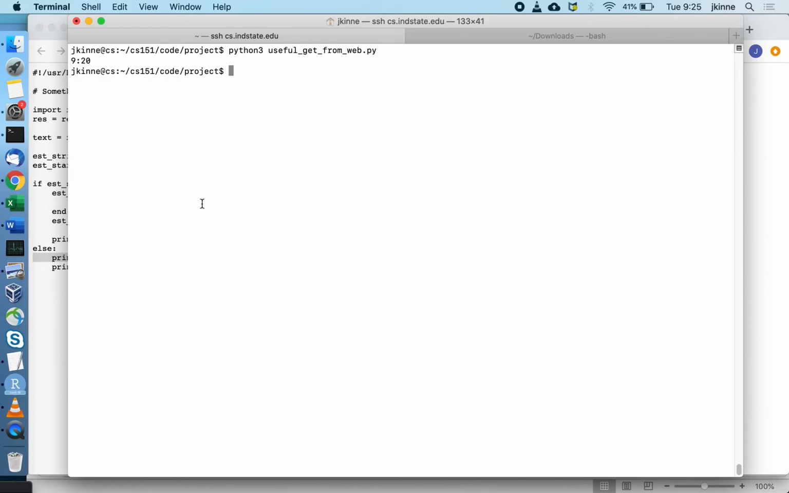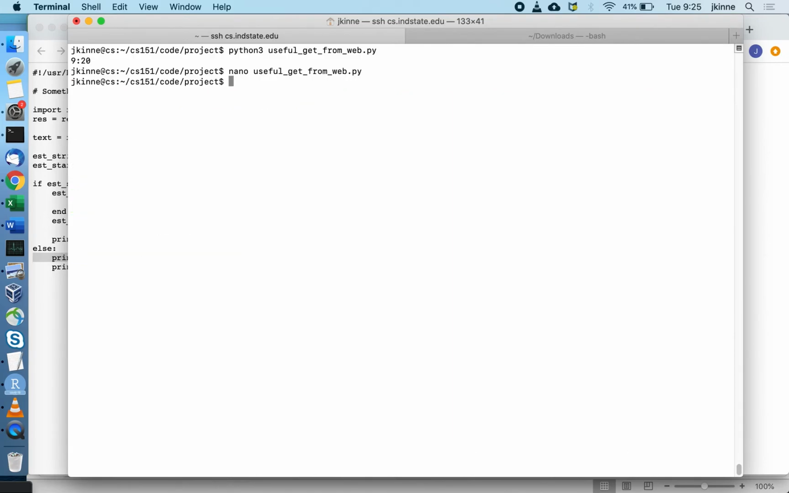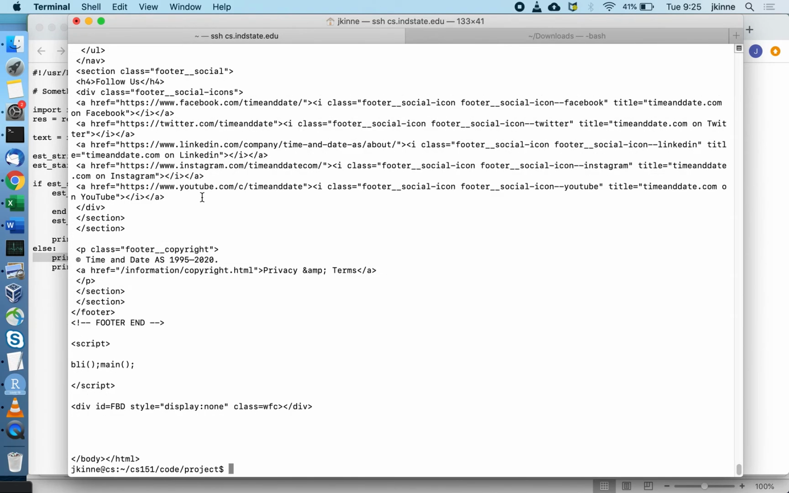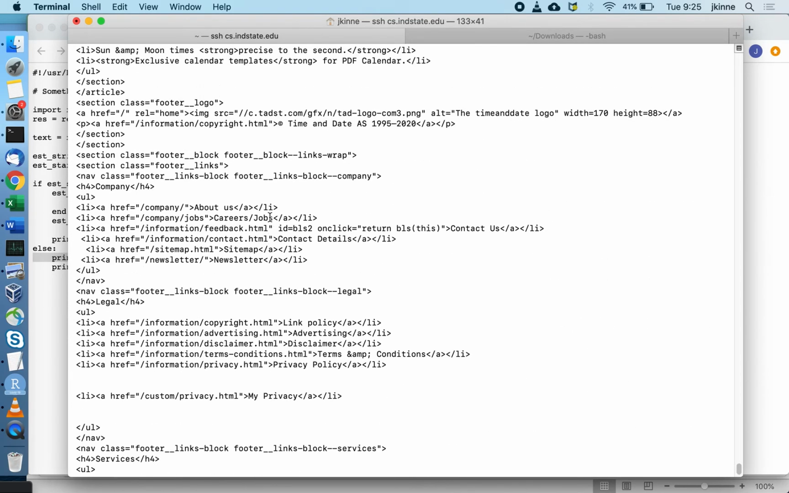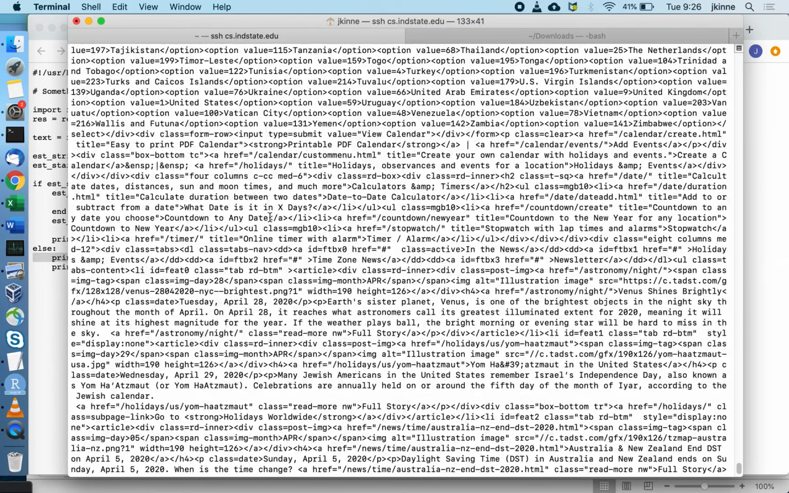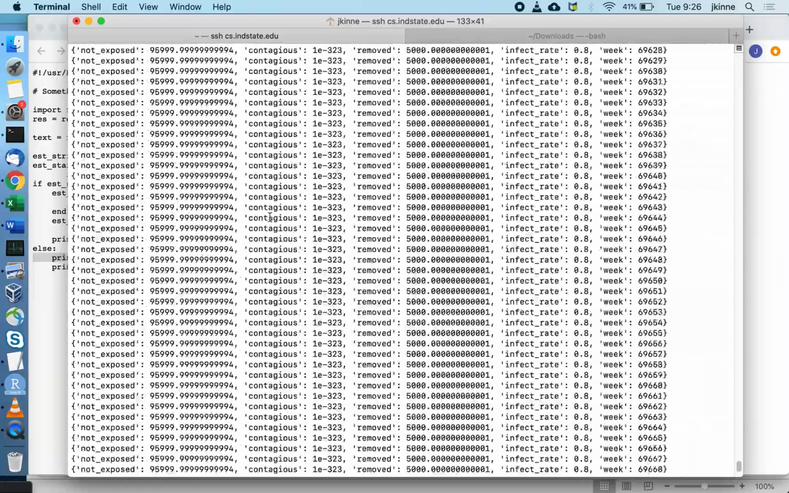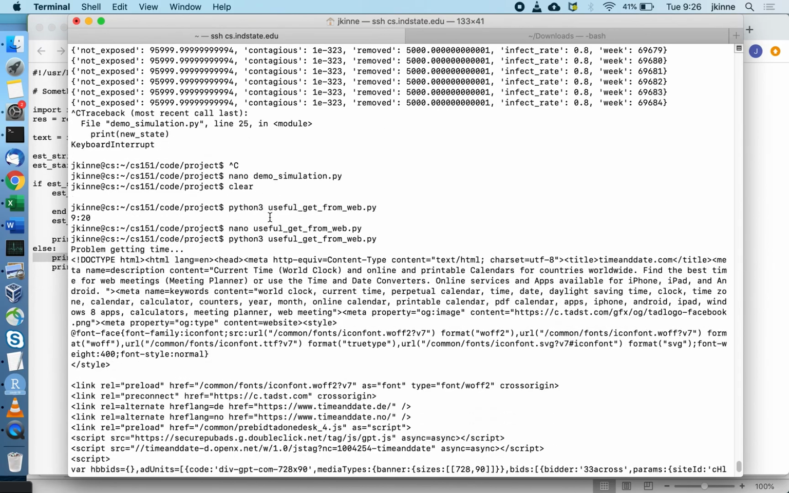So if I had a mistake here, let's say I had that, and then probably that doesn't actually occur anywhere in the string. Okay, so that just printed the whole page. And then I could go and look inside of here to try and find where that time is to see what the problem was. And I would probably want to open this in an editor.